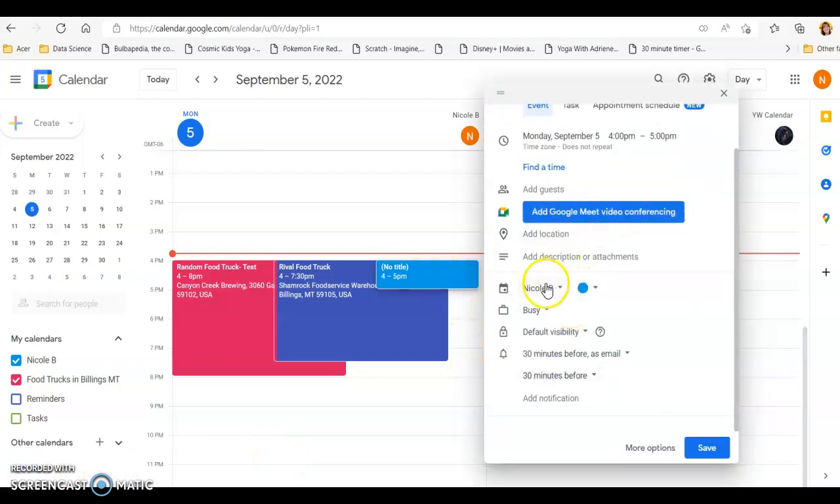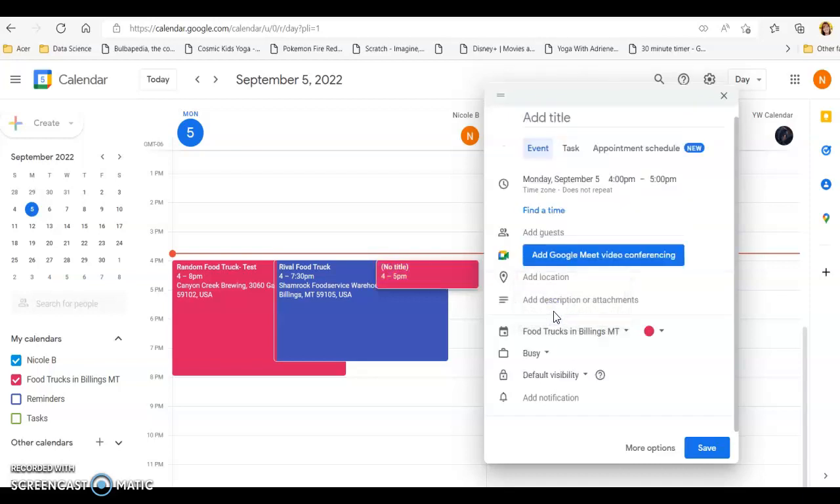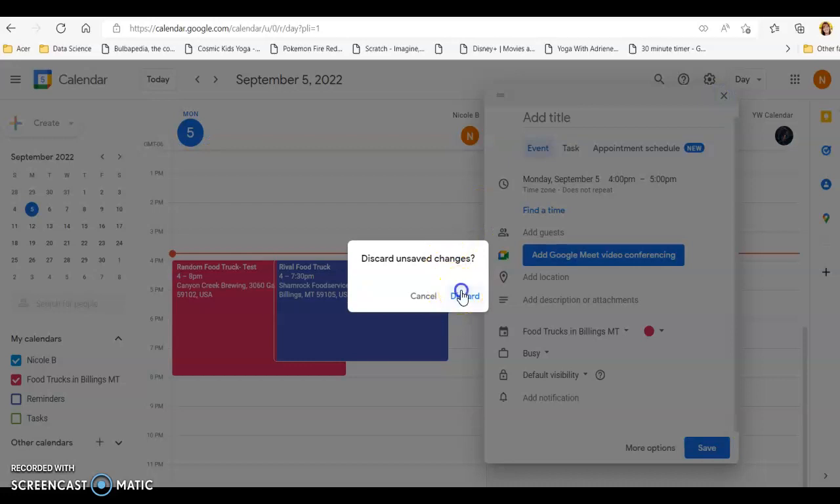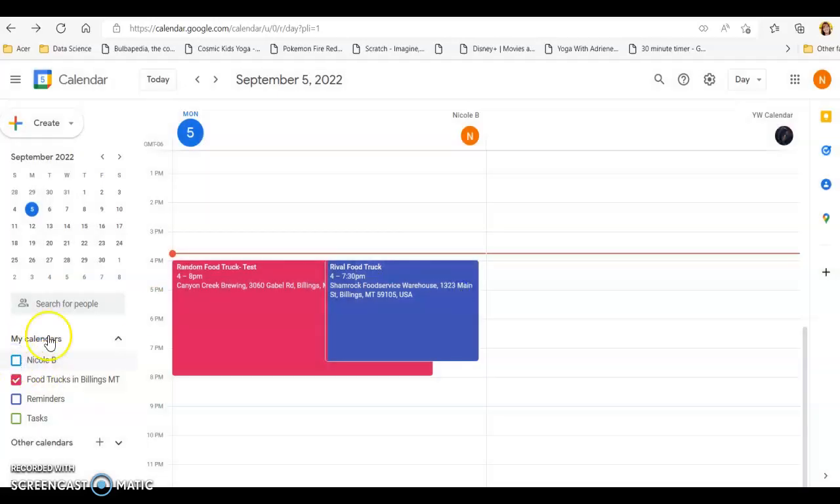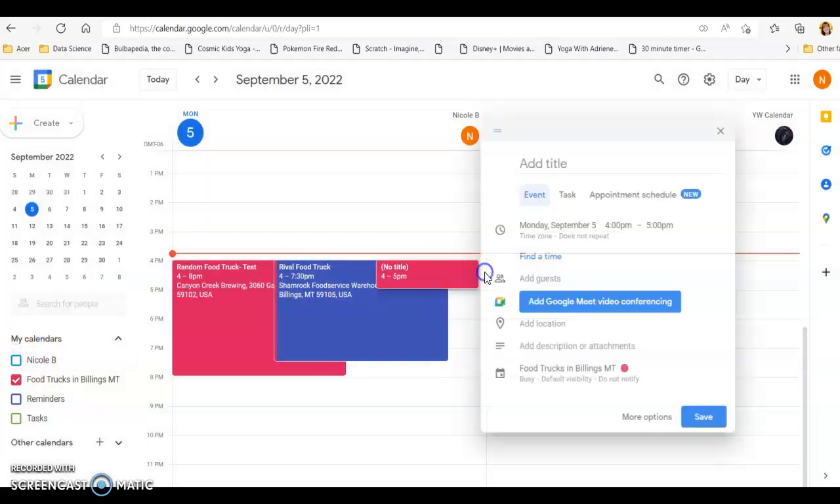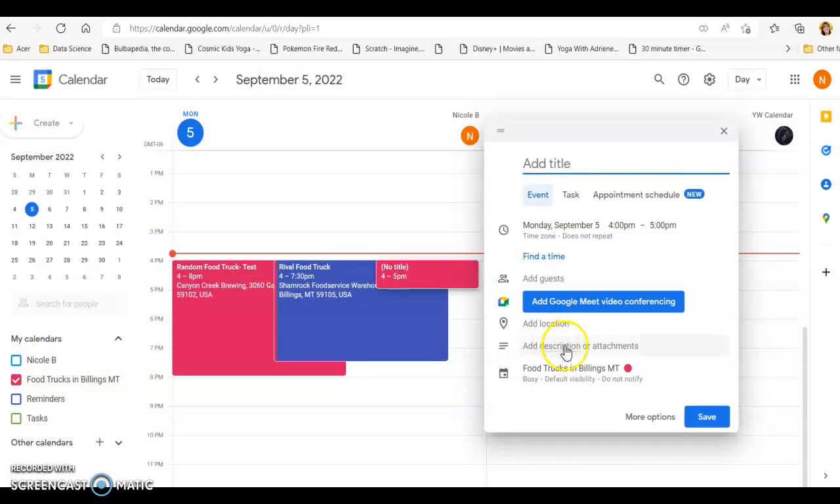Again, we're going to make sure that we're posting this to the right calendar. Now, one way to make sure that you're always posting to the right calendar and you don't have to change it every time is to just uncheck yourself over there. Then when I click on this, it's only viewing the food truck's calendar, so it's only going to give me that option. That's a great way to make sure that you're just posting to the right calendar.